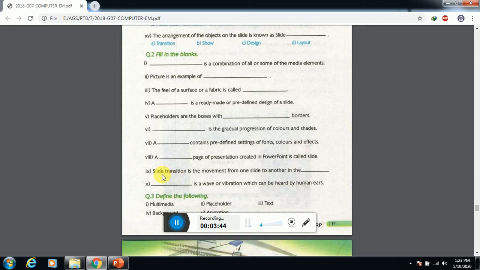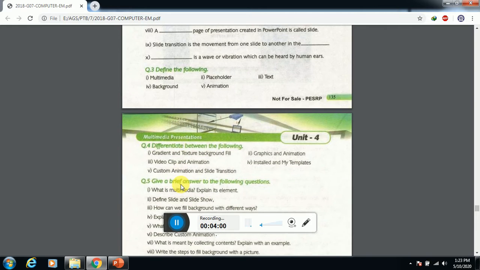Slide transition is the movement from one slide to another in the dash, in the slideshow. Slideshow is the correct option. Dash is a wave or vibration which can be heard by human ears. Sound. Sound is the correct option. Now the next question is question number 3. Define the following.